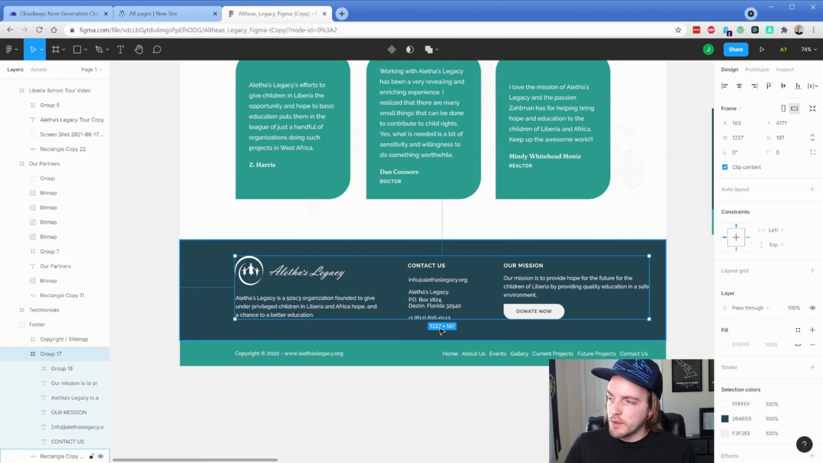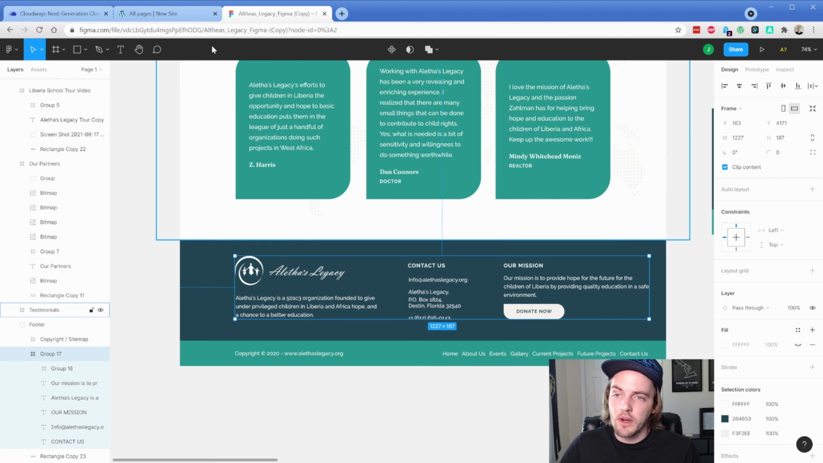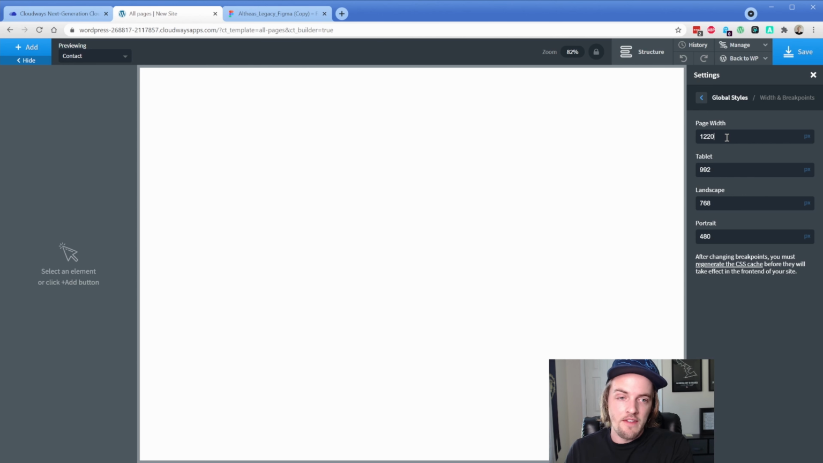Here's a pretty good visual representation. This is 1227 pixels wide. So I think I'll probably change our page container width to 1220, and that way we can have a bit of spacing on the left and right edges. We might need to adjust this later. This is super easy to adjust, and as long as you aren't setting specific widths on containers, it's going to be easy to adjust across your entire site later on.